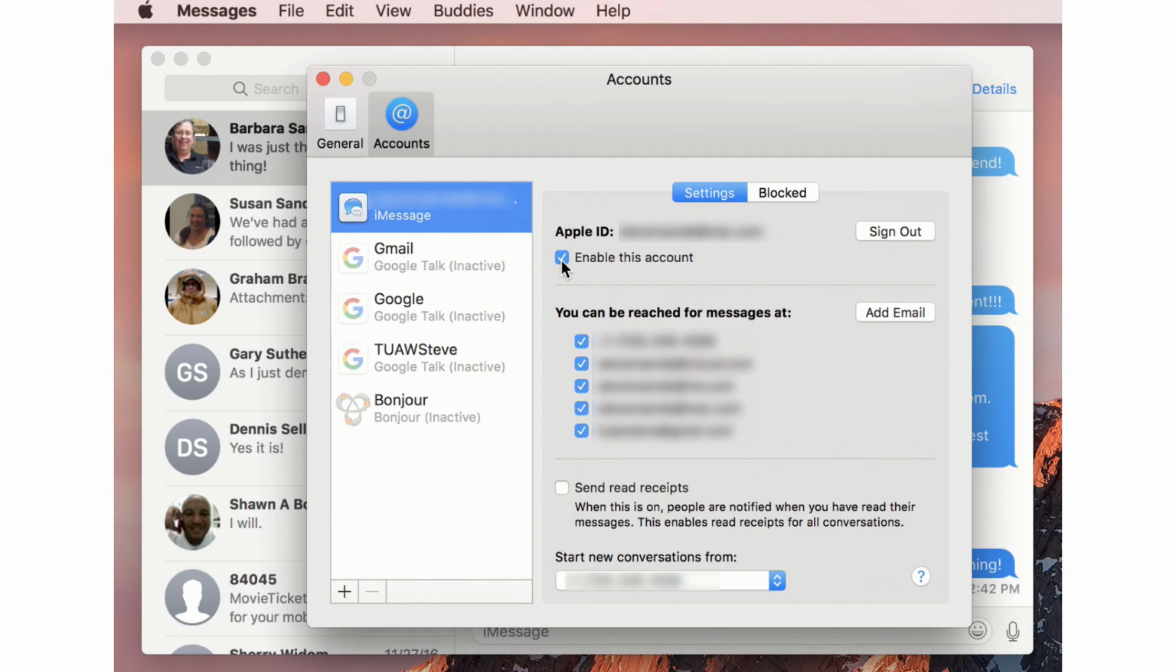If you ever need to get messages back on your Mac, you just enable this account again and you'll be fine. If you really want to get out of it, hit Sign Out over here, and that will sign you off of Messages on this particular machine.